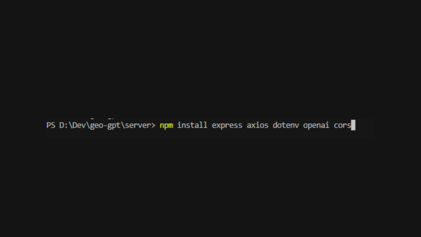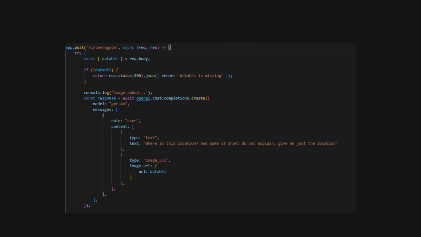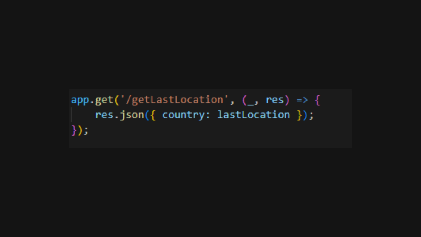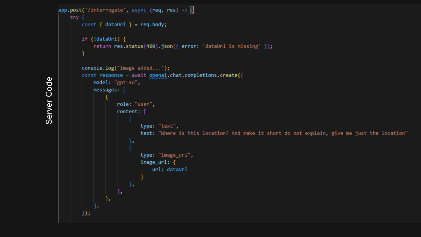After installation of our dependencies, we need two endpoints. One is interrogate. This one will be used to interrogate the screenshot and give us the location. The second one is get last location, to send us the last known location. I decided to store this on the server, although storing this in our extension is the preferred way. The interrogate endpoint will call OpenAI with the model which we specify. I found out that GPT-4o works well, although the drawback is, of course, the cost. In the content section, we ask this specific question, and we upload the screenshot along with the text. Honestly, 9 out of 10 times, we will get a great response back.